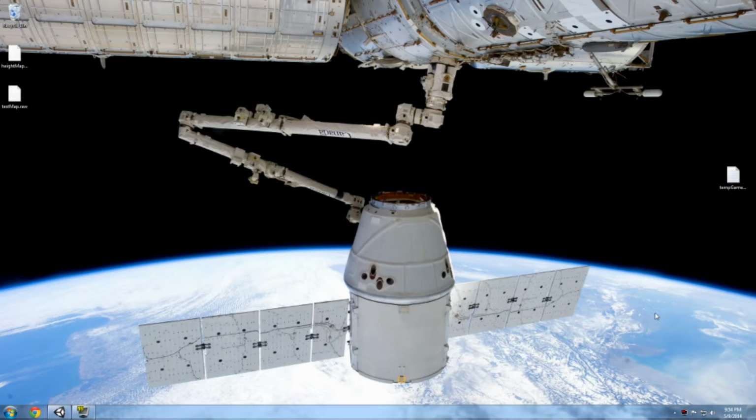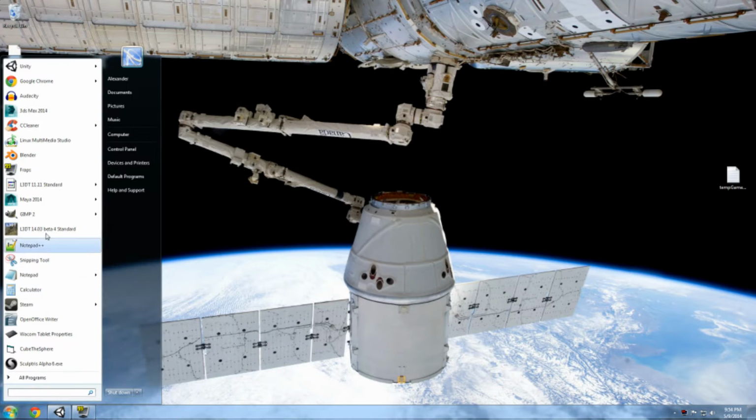Hi everyone, today I'm going to be showing you how to export seamless maps from L3DT. That's a free terrain generation tool. First thing you need to do is go ahead and open up the program.